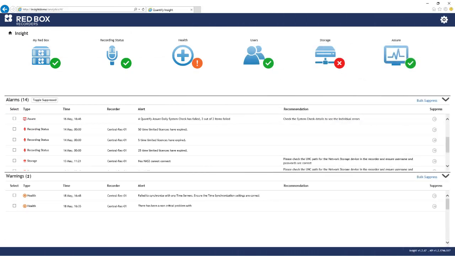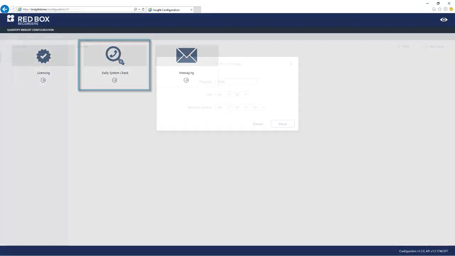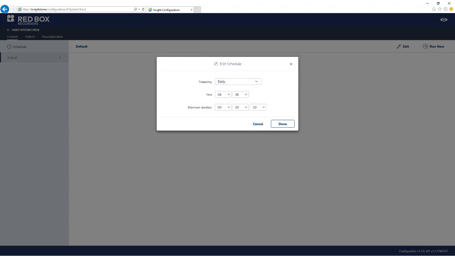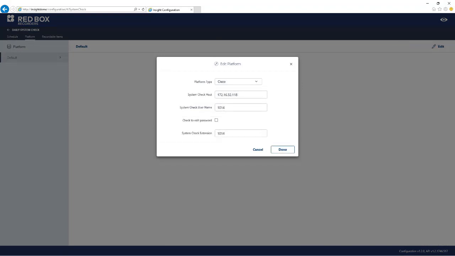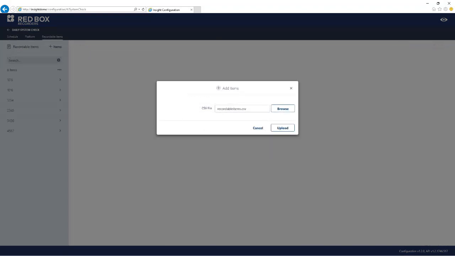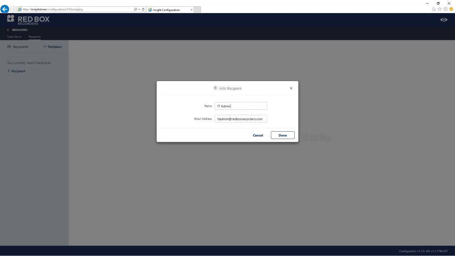Configuring Daily System Check is also a simple process. Just click through to the configuration screen, where you can set your schedule, define your platform, and import a list of recordable devices. For email setup, just click Messaging and you can set your email server and recipient list.